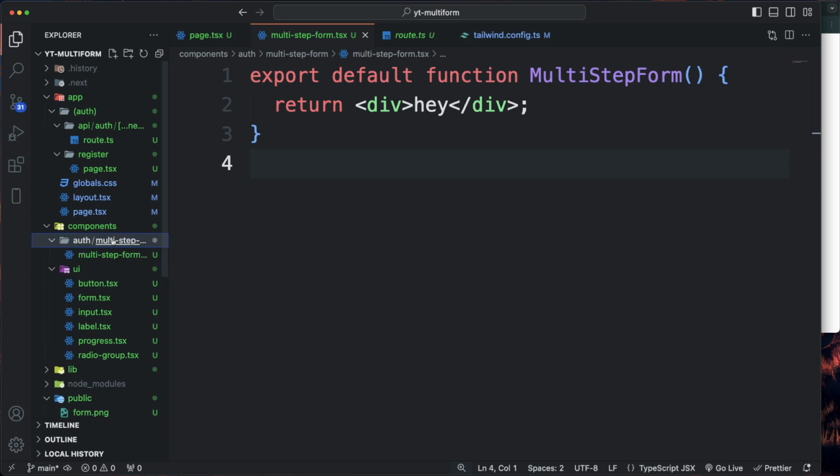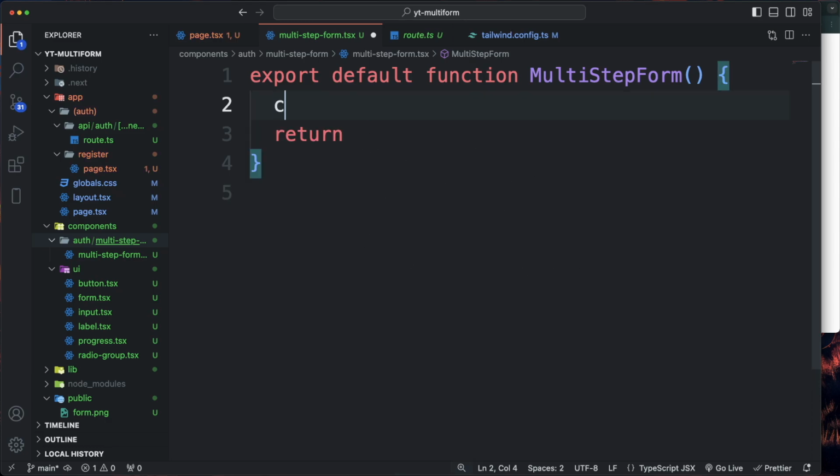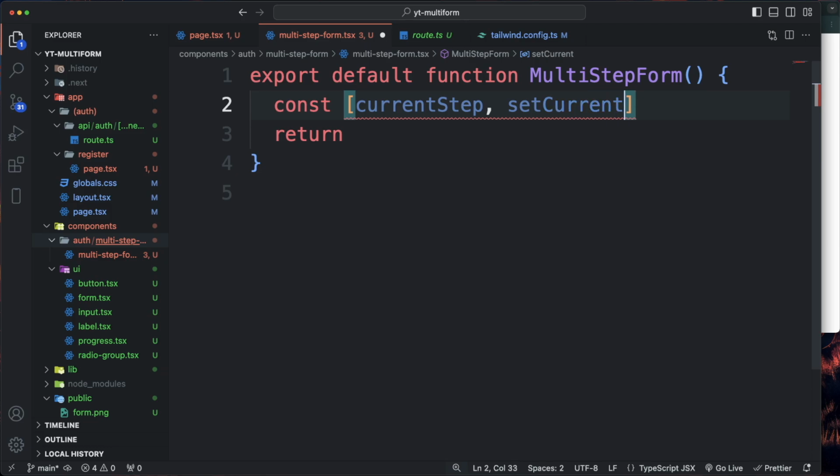So inside this folder, we're going to have step 1, step 2, step 3, and then we're going to import them all to here. So I say we start working on the actual multi-step form and get some of the functionality working, like the handle next function and the handle previous function. And also we got to set some state for our form data as well. First things first, let's do a const current step, and then a set current step. All right, and that's going to equal use state.